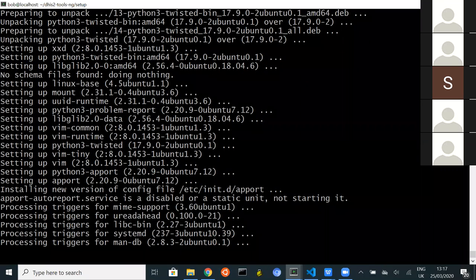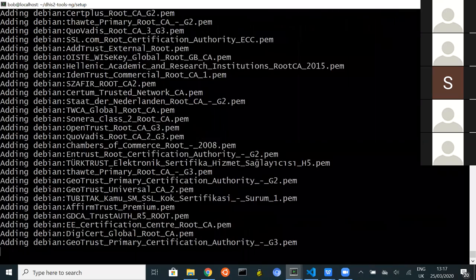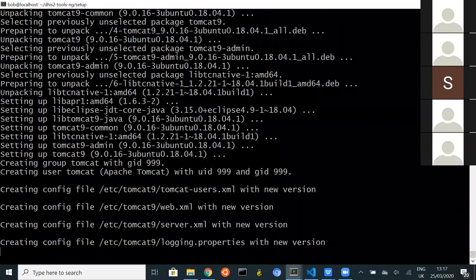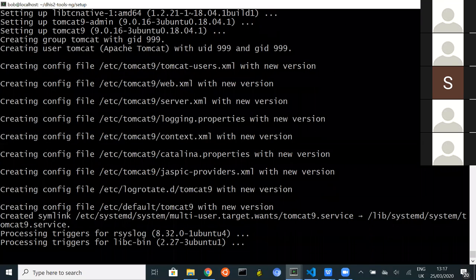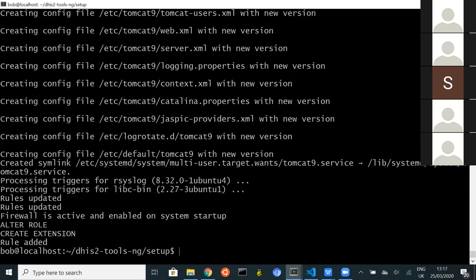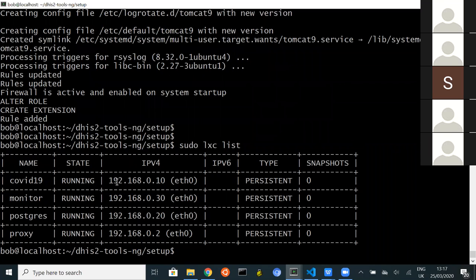It's just downloading all its packages. It's going to install the OpenJDK and Tomcat now. Just about done. So at this point, it's updated some firewall rules. It's created a database. Done all kinds of useful things. Now we can see we've got a new container running. There's our COVID-19 container. It's just running a Tomcat. It's created a database on Postgres, which is called COVID-19 and owned by a user called COVID-19. It's just easier to maintain consistency throughout.